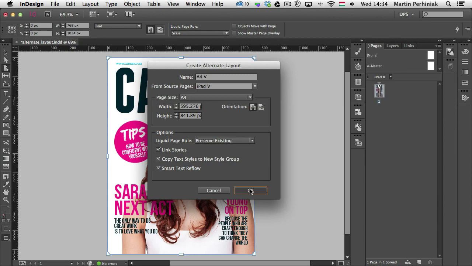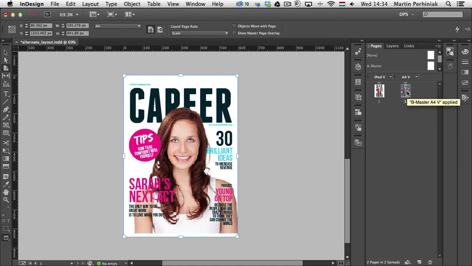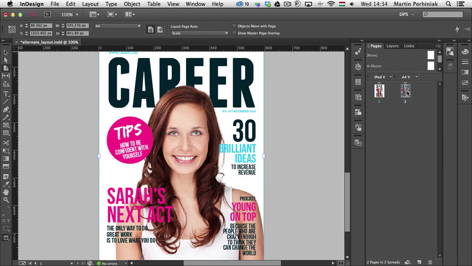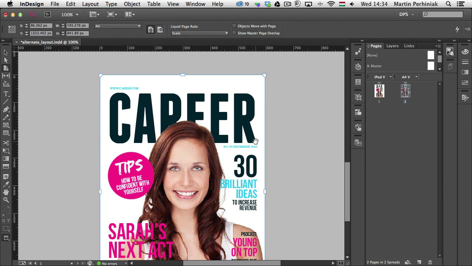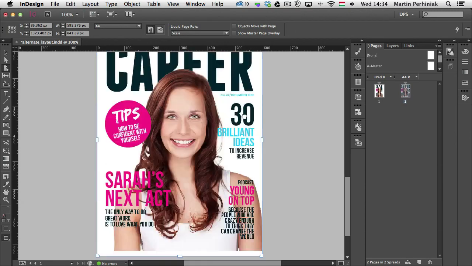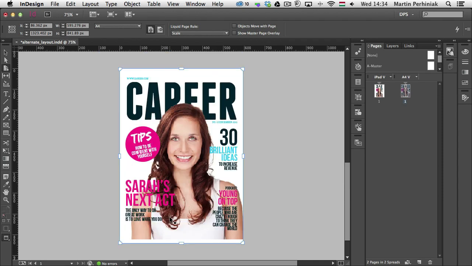But let's just click on OK for now. And as you can see now, we have an A4 version as well. And if I zoom a little bit closer, we can see that InDesign did quite a good job of resizing this. The only problem is here at the bottom, the image doesn't fill the whole page in completely.